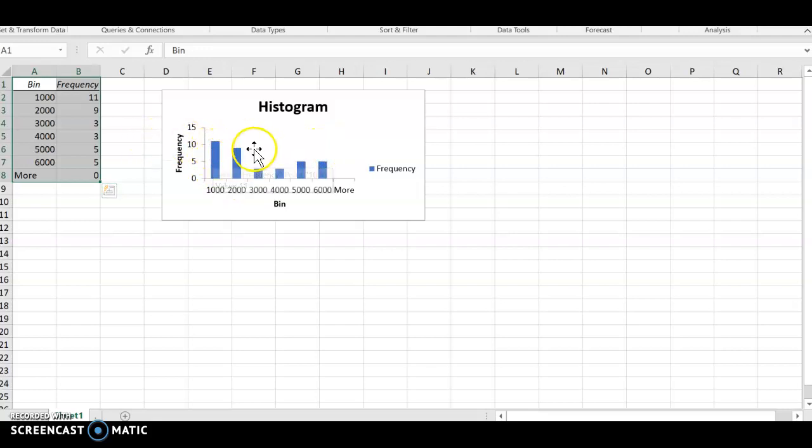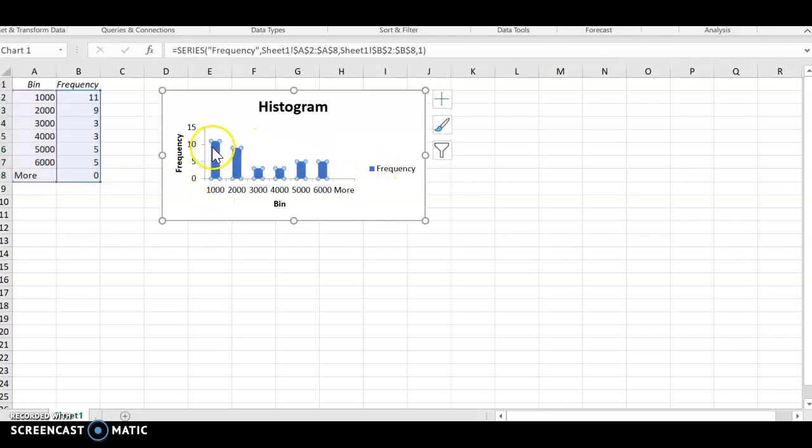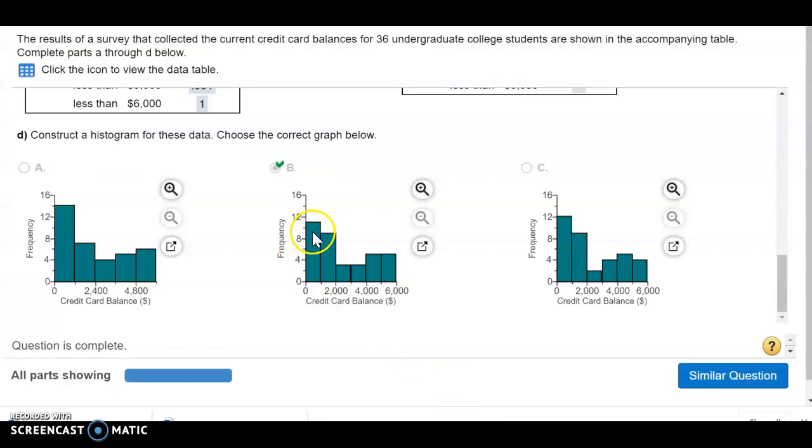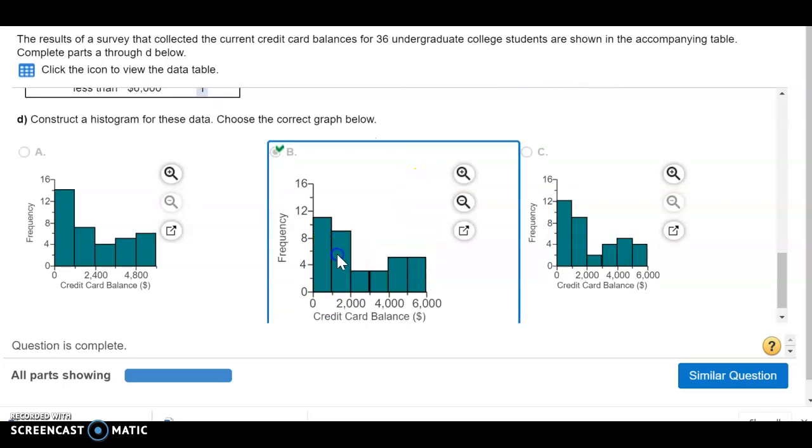So here are your bars. You can click on here and you can see that there are 11 here, 9 here. These two are the same and these two are the same. And here you can see this is 11, this is 9, these two are the same, and these two are the same. And if you're not sure, you can zoom in on it to see the numbers a little bit better.